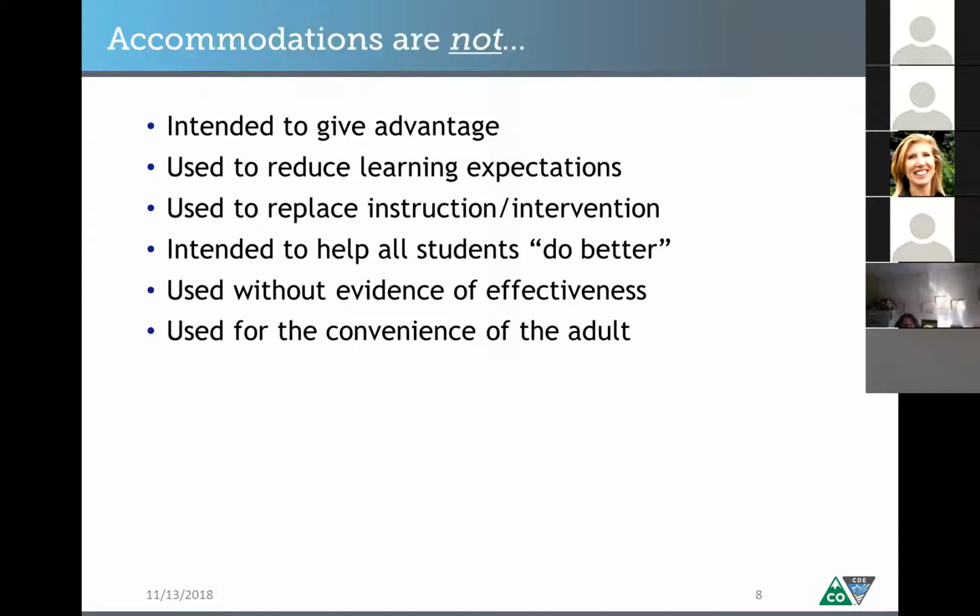They are not intended to give an advantage or to reduce our learning expectations. So in order to apply for an accommodation such as text-to-speech for our students, they do need to have targeted instruction on reading intervention, because if we're saying that they can't read well enough to access a 4th or 5th grade test, then we need to be working on something to overcome that disability, and that would include targeted reading instruction with reading goals. So if we're not working on it outside of class, you can't just have it, basically.